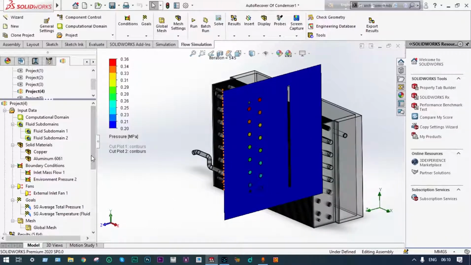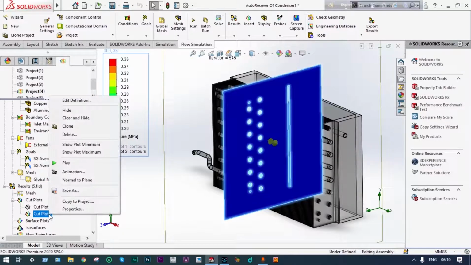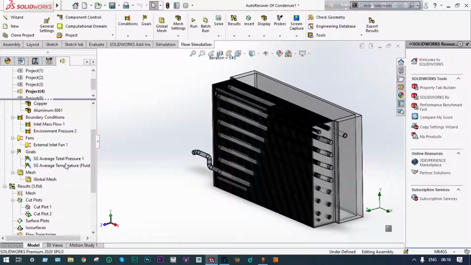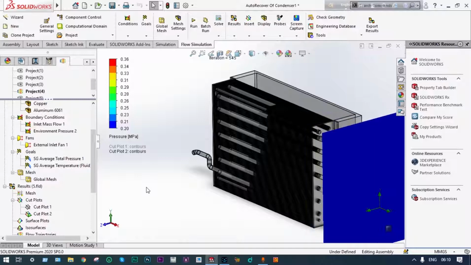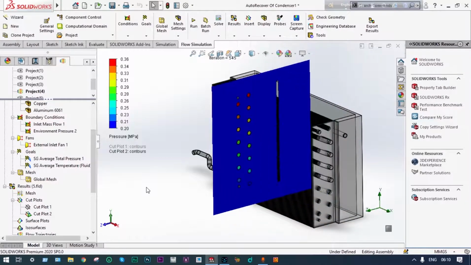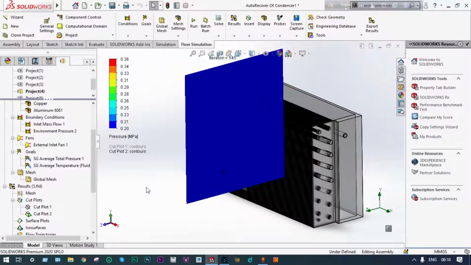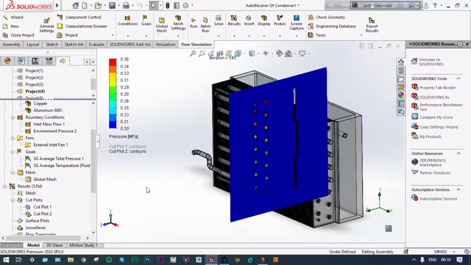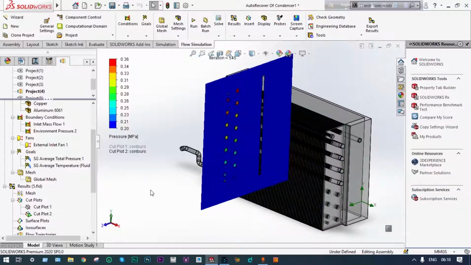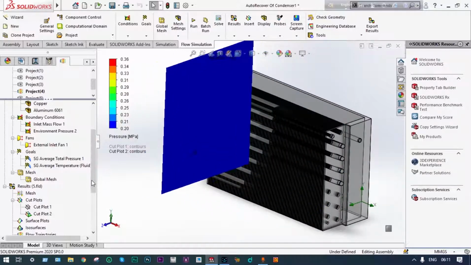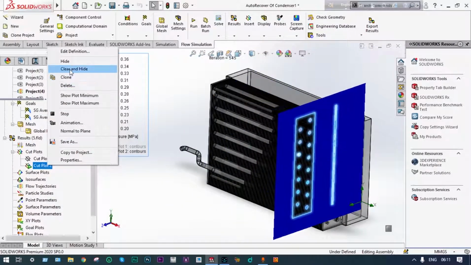Let us run this cut plot from the right plane. It is showing that pressure at the beginning was very high, and as it approaches downwards, pressure is reducing a little bit, and you can see here at the exit location pressure is 0.2 megapascal, and our input pressure was also 0.2 megapascal. That means it was a constant pressure process. You can see. Okay, so let us close this part. Clear and hide.